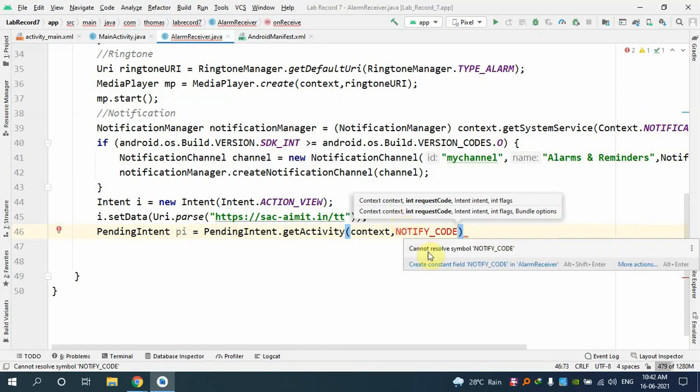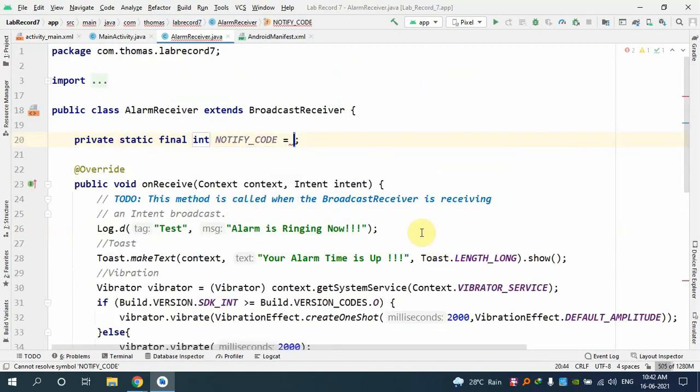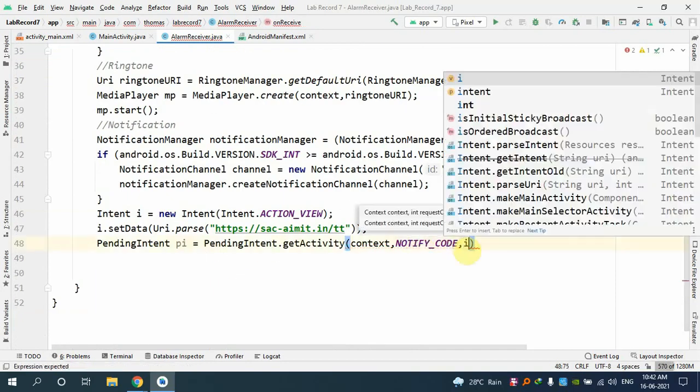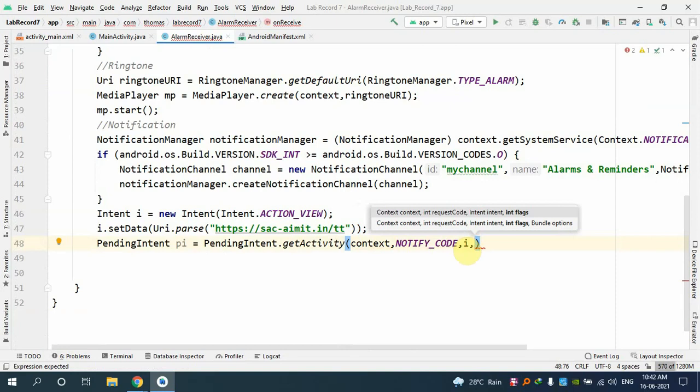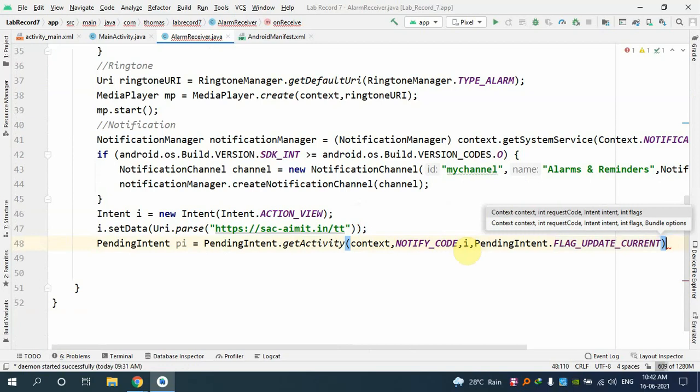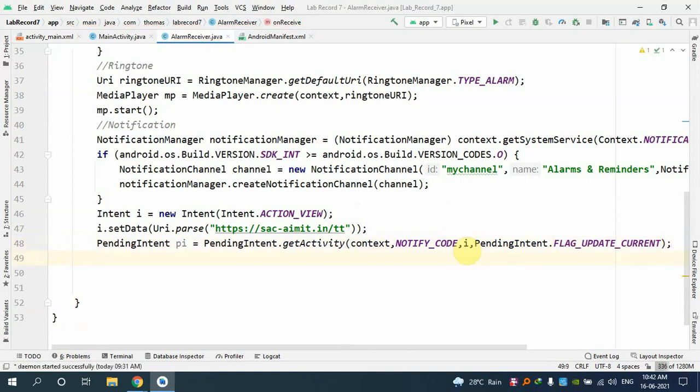I will create this as a constant field. Let me just put it as 1, 2, 3. Let me come back. Next one, intent. I have that intent. Next one, flag. For the flag, you can just call PendingIntent.FLAG_UPDATE_CURRENT. Done. So the pending intent also is created. Whatever is required in order to pull up a notification, I am ready with it. So all I need to do is create that notification and put it.